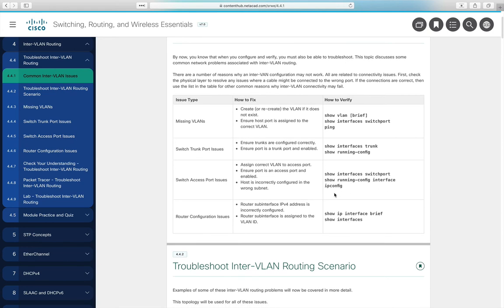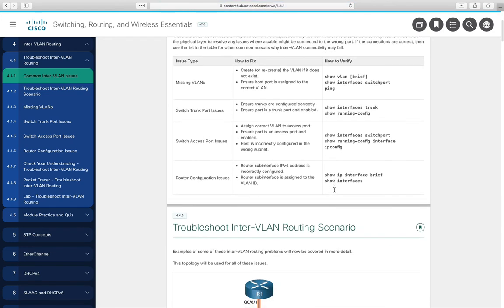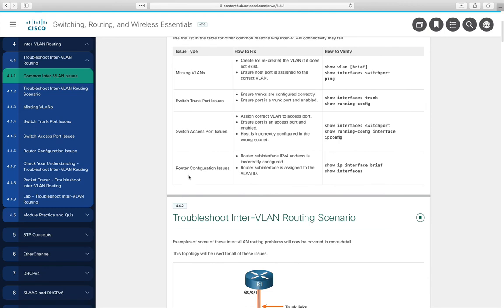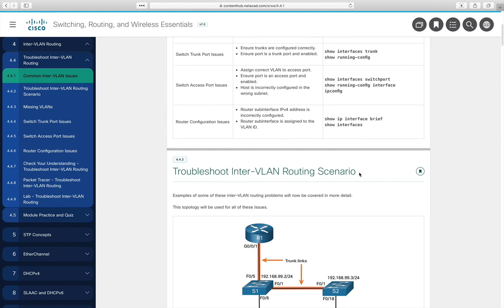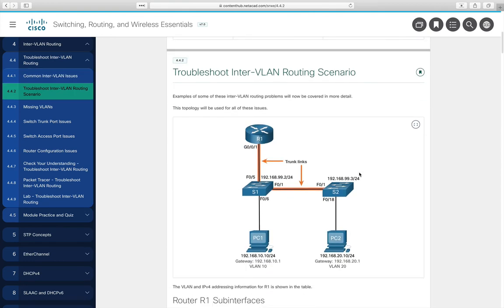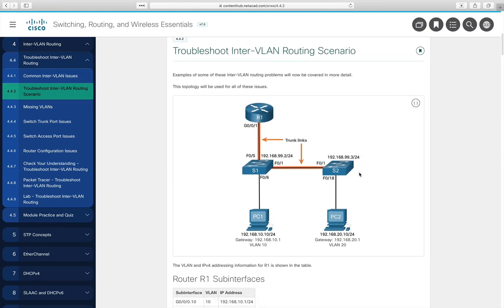And if we're talking about a PC, then we would want to use the ipconfig command to look at that. If we have router or routing issues, we can use show ip interface brief, and we can show interfaces to go through and make sure they're assigned to the correct VLAN and everything is working correctly.